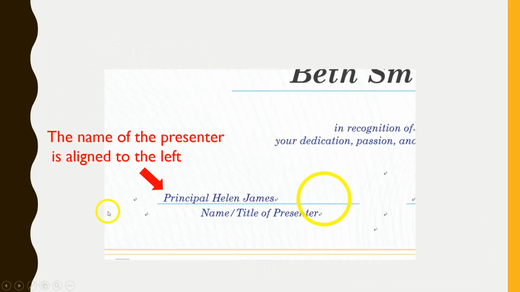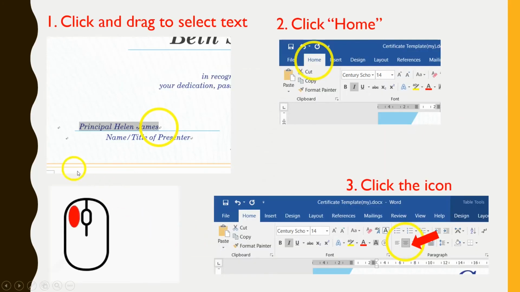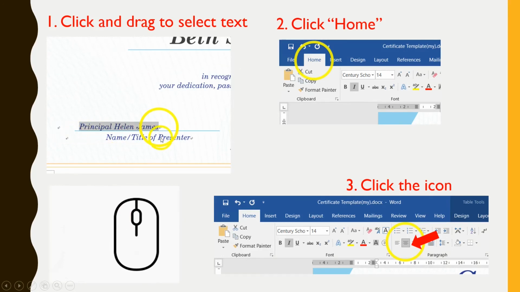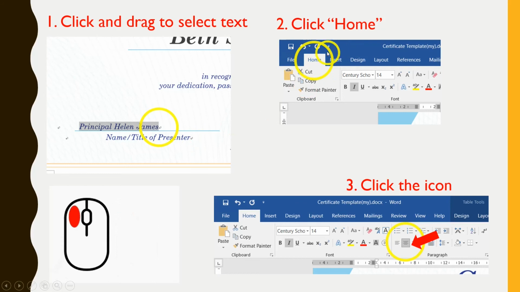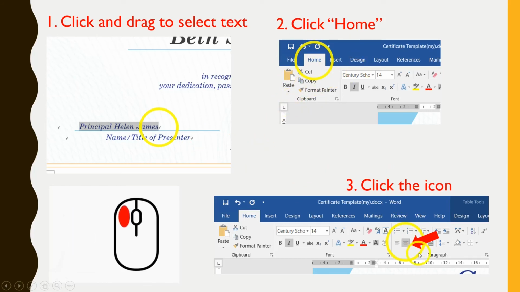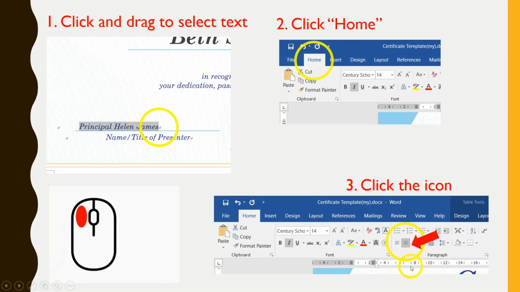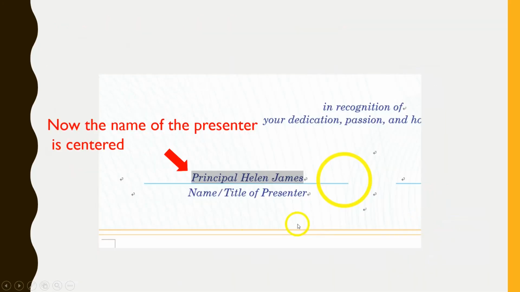The name of the presenter is now aligned to the left. How to make it center? First, click and drag to select text. Then click Home on the top of the interface. Next, click the icon. And you'll see that the name of the presenter is centered.